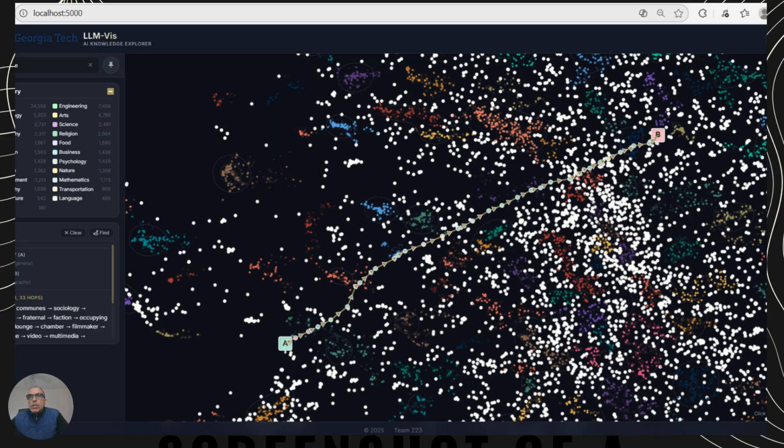In terms of interaction, LLM Ways is built to let users visually search, filter, and quantify relationships. The system supports exploratory interactions such as searching and filtering, and the ability to see how these concepts are clustered together or separated across the map.